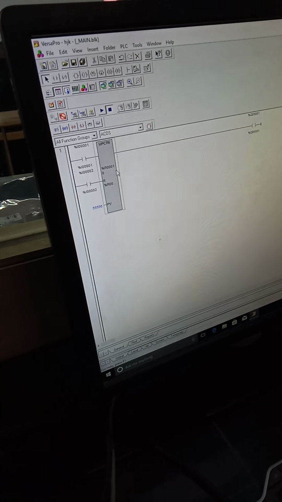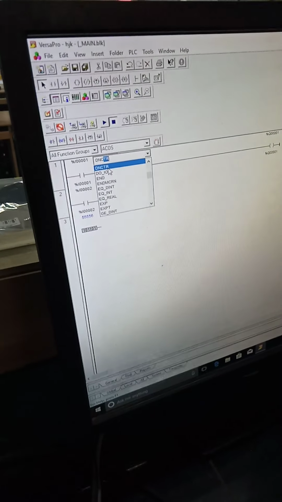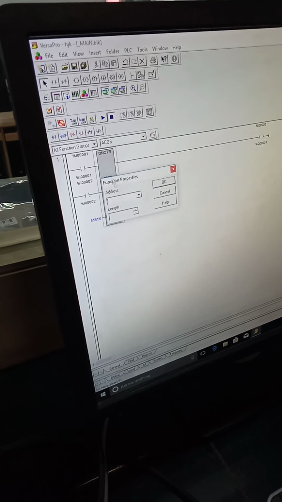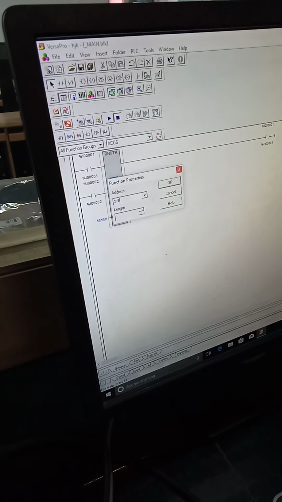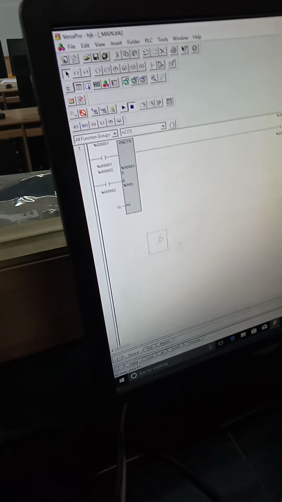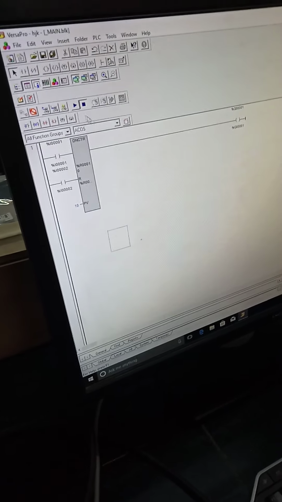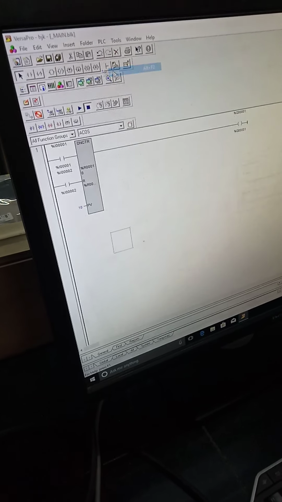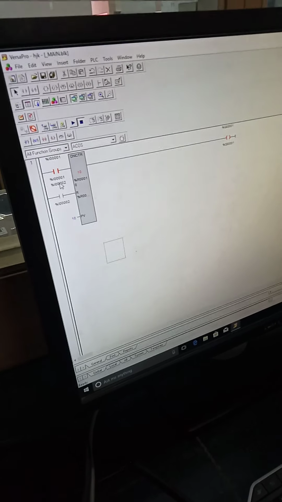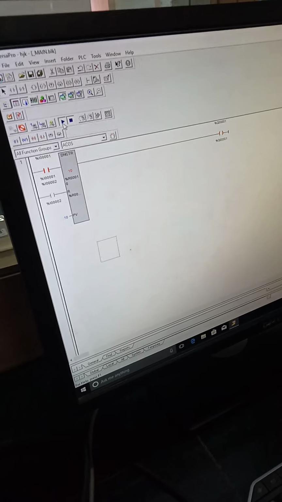Here instead of your up counter, you just remove this and type DNCTR, down counter. Okay, here also the same address, percentage R10. So preset value, I am giving a value of 10 here. Then storing my program. So once it is stored, I am running. Okay, the value 10 is stored here automatically.